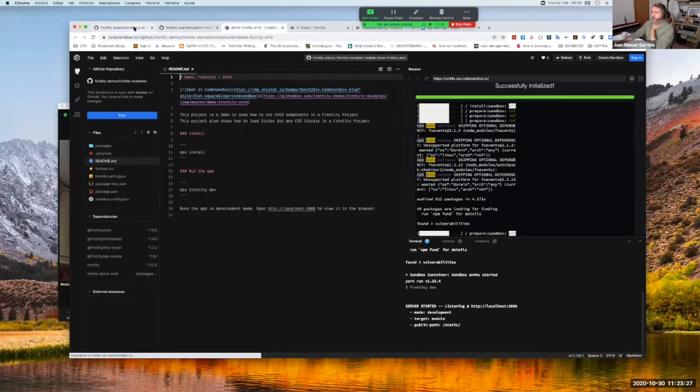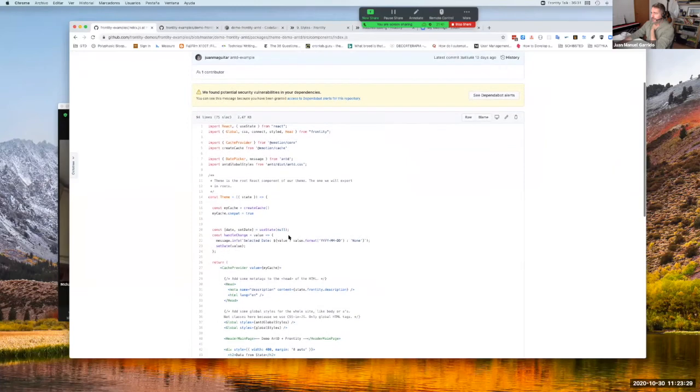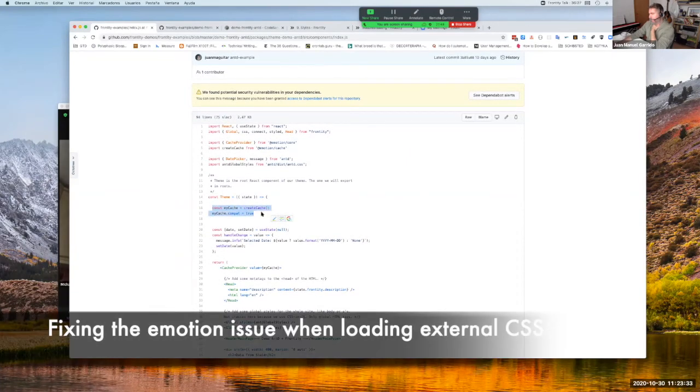And there's another part of the code, which is this one. This is a fix for an issue that happens when you load external CSS into your Frontity project. This has to do with emotion. It's actually an issue with emotion.